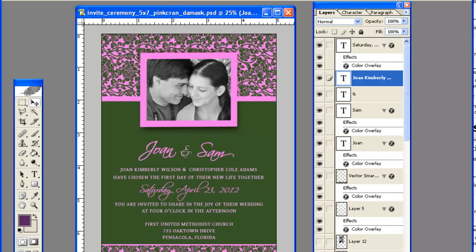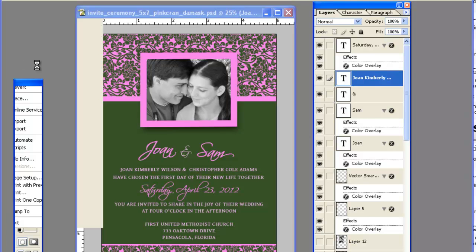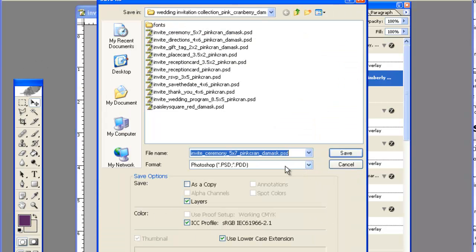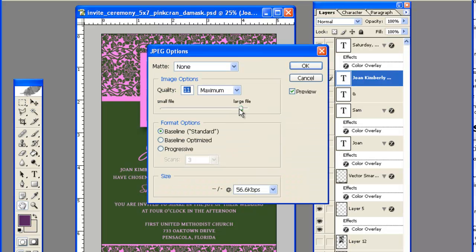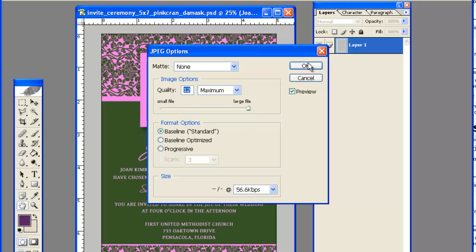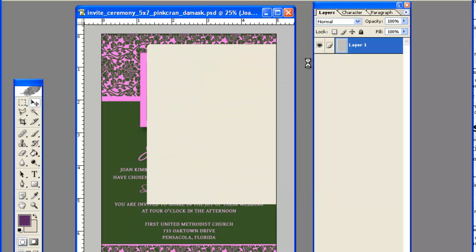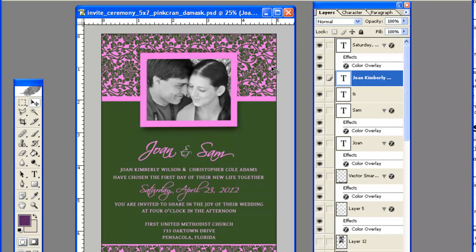Okay, and then I'm going to save this. I can save this as a JPEG, and let's rename it to Wedding Invitation edited, and we'll save it as a JPEG. You want to save it as the largest size you can, because you're going to actually have these printed out.